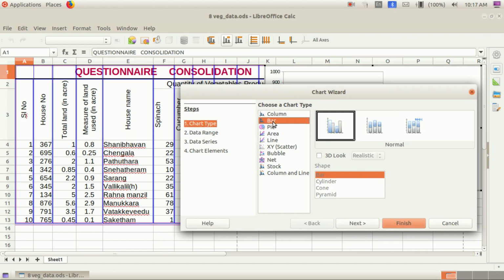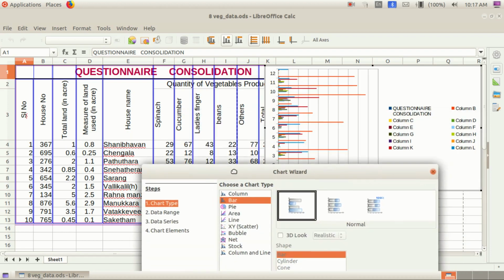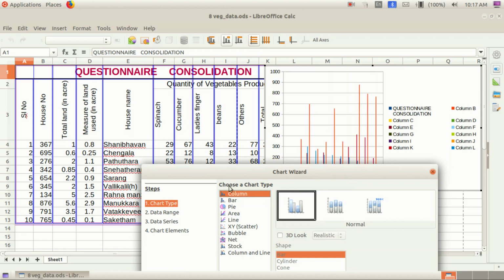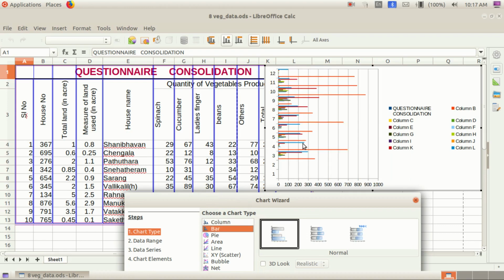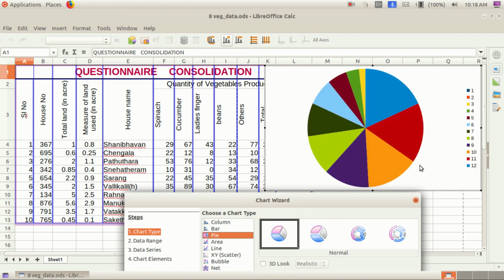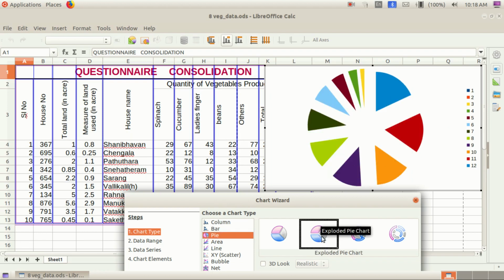We can change the chart type, children. Look here, bar chart. The first chart is column chart. Look here, children, this way you can see. And the next one is bar chart. Look here, in another way you can see. Next, pie chart. Do you see now, pie chart? These are the different styles of pie charts.